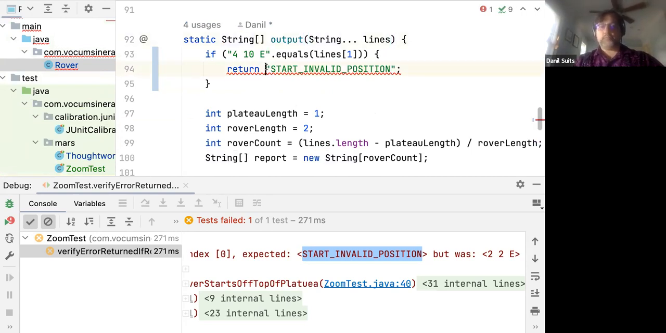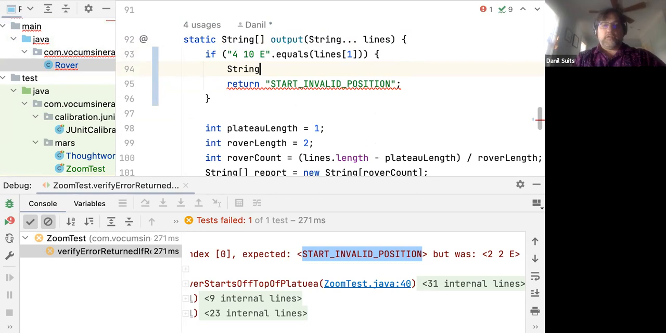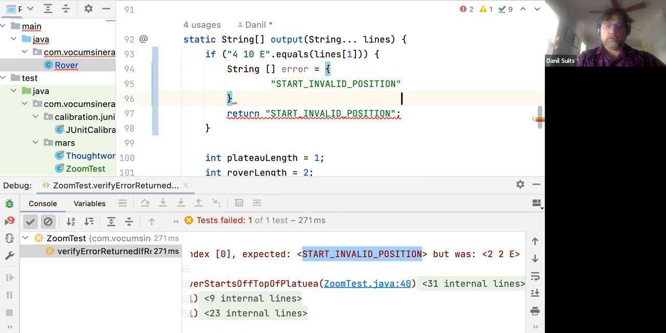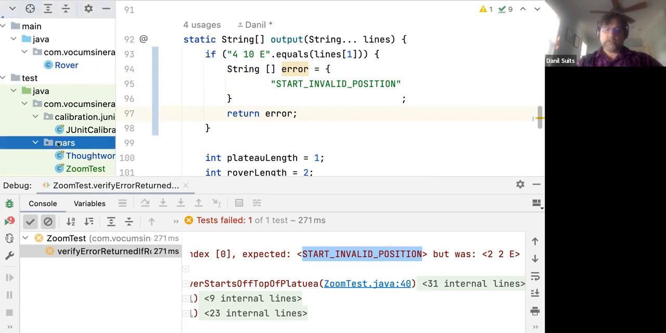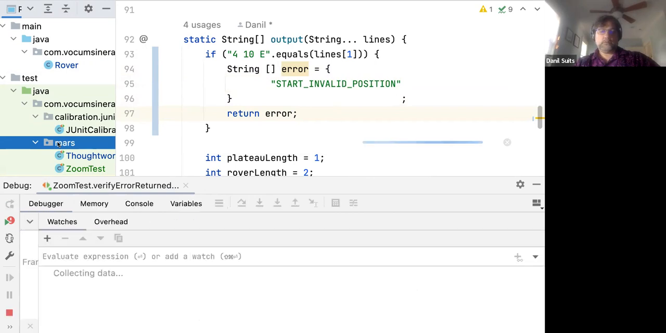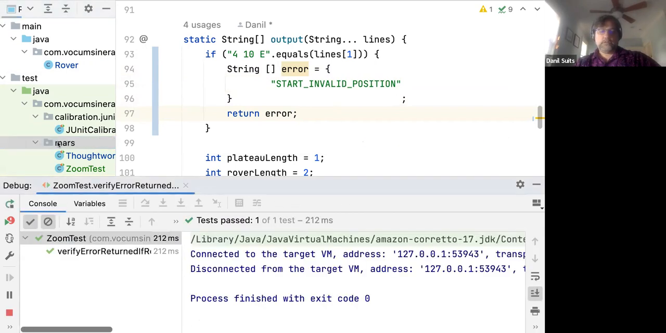And that's not right because the signature doesn't match. I instead need something like string error equals boom. And then return error. And so the compiler is going to be happy. And we run it. There we go. And ta-da, the test passed.